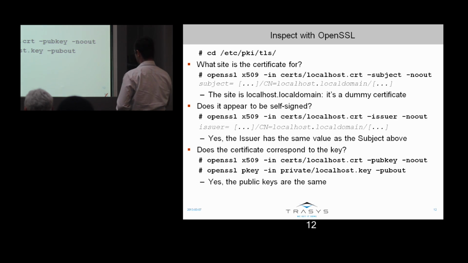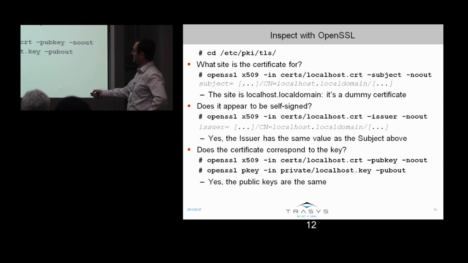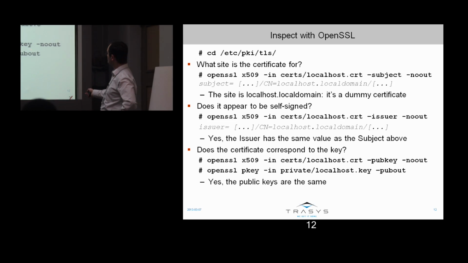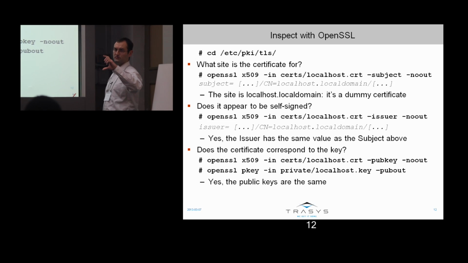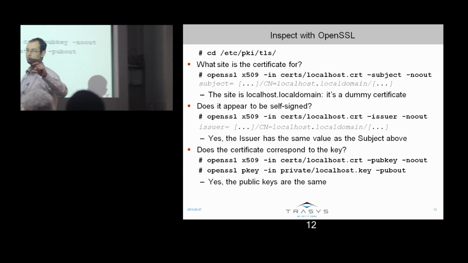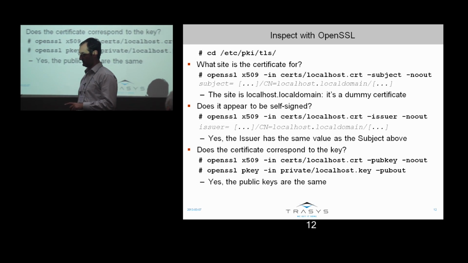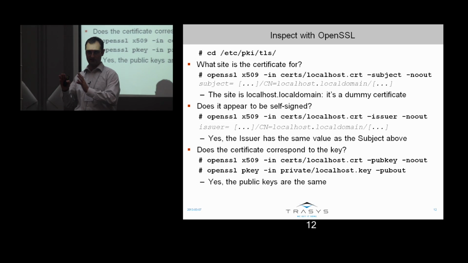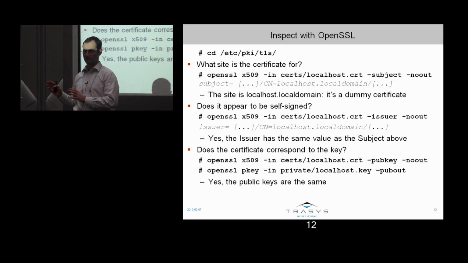So let's look at keys then. With x509, I'm going to extract the public key, and this is going to be a block of text. I didn't have room to copy it in. And from the private key, I will extract the public key part. When I compare those blocks of text, I will see that the hex values are the same, and that's when I know that it's indeed the private key that signed the certificate.